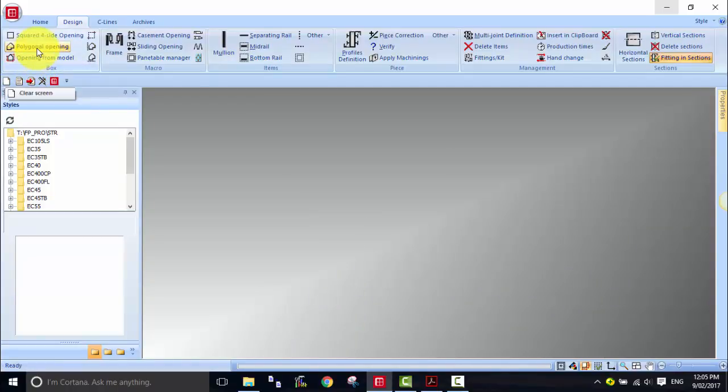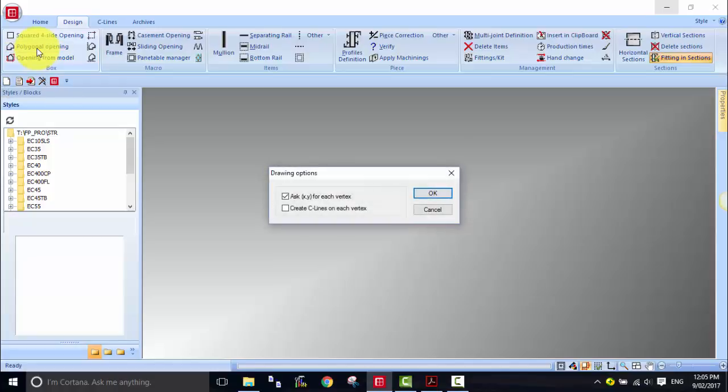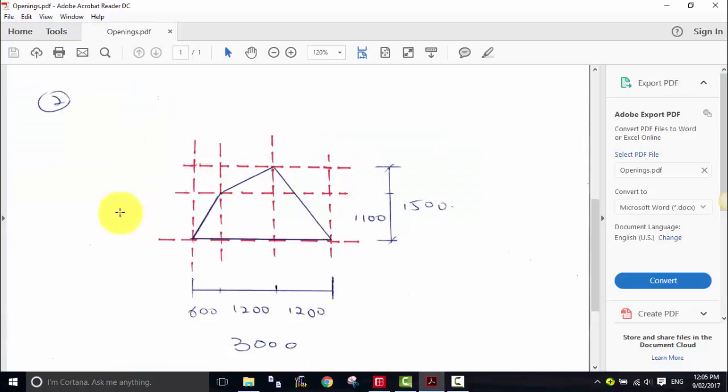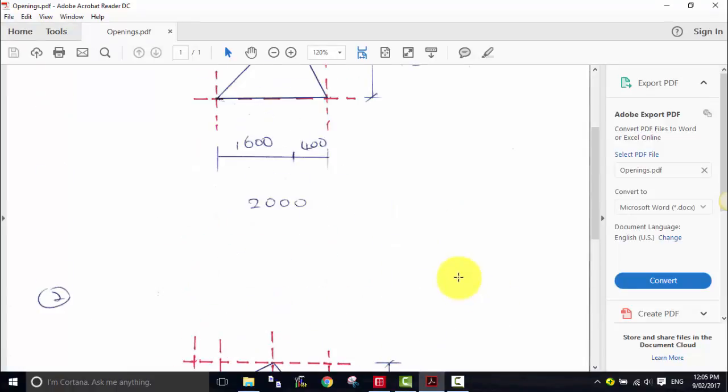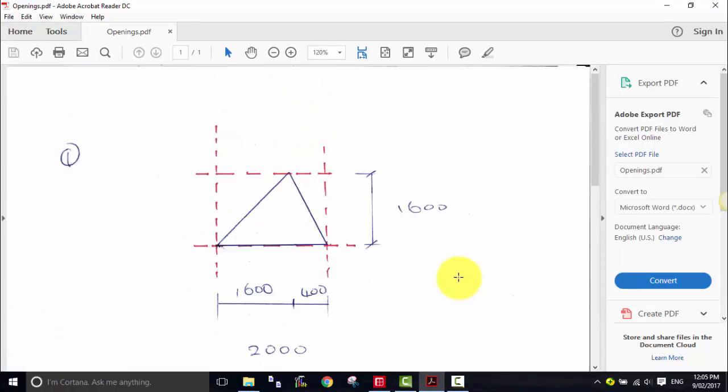Now, another method we have is using the polygonal opening. It has two drawing options. The first one is ask x and y, which are the coordinates for each of the vertex. For example, this first opening here is a triangle window I've drawn here. So basically we have to work out the coordinates for each of these three vertex.